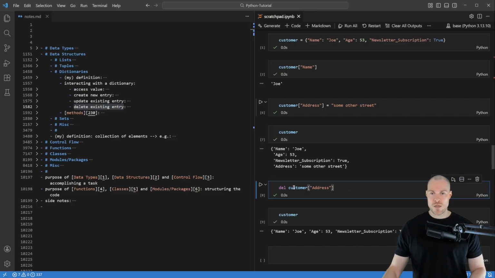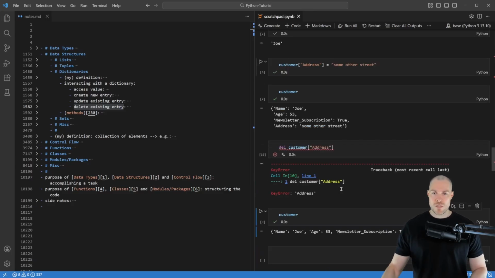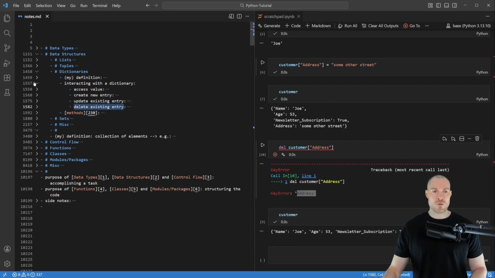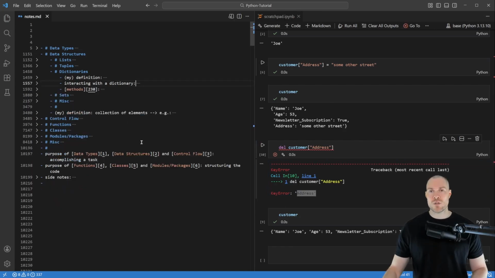And now let's just quickly see what happens if we try to delete a key that is not in the dictionary. So let's simply run this cell here again. If I try to run it again, then we get again this key error because the address is not a key in our dictionary. Okay, so this is how you can interact with a dictionary.